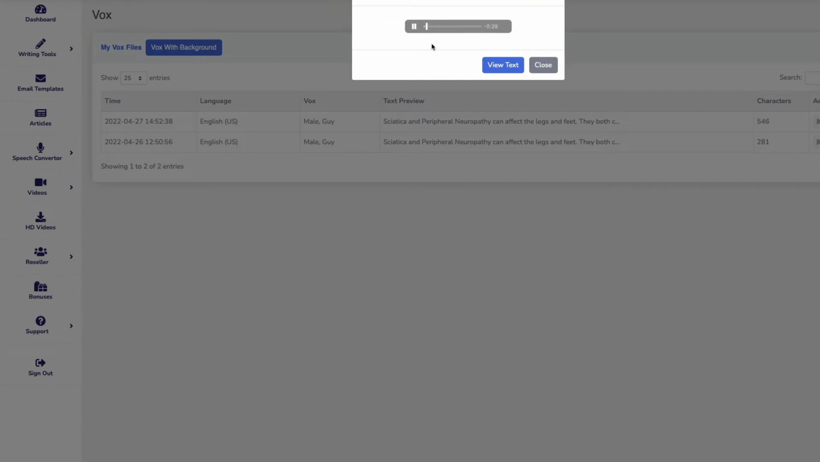Sciatica and peripheral neuropathy can affect the legs and feet. They both can cause pain, numbness, and tingling. And they can both impact your strength and balance, making falls more likely. So, how do you know which of these two you may have? And why is it important to know the difference between sciatica and peripheral neuropathy? Well, it's important because the treatment for each of these conditions are not interchangeable, so if you're not receiving the proper treatment, you won't get results.